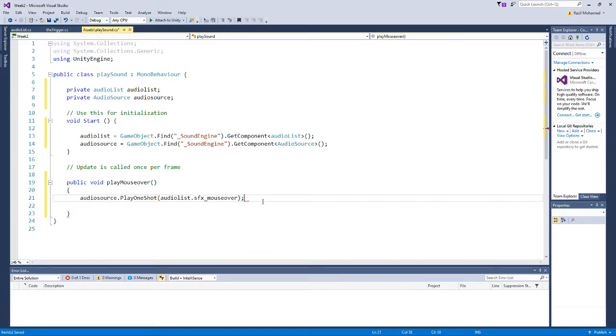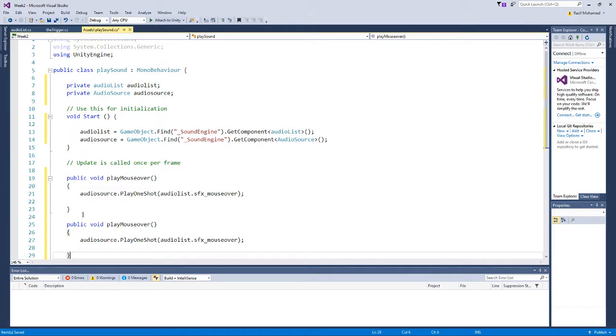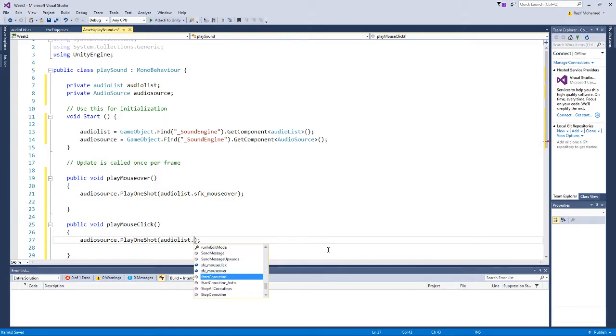And then semicolon. We need another function for mouse click, so I can copy, and I'm going to change this to mouse click, and then definitely this one will be a different sound. The rest is the same because it's from the same source. Dot, scroll down, you can see SFX something.